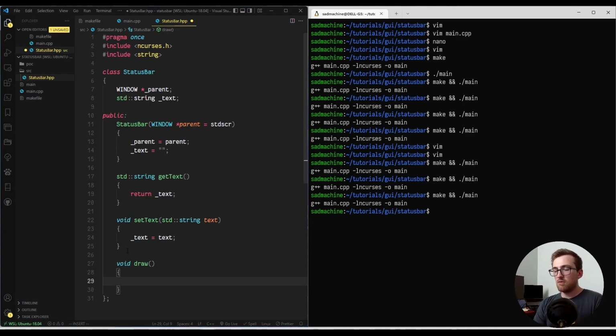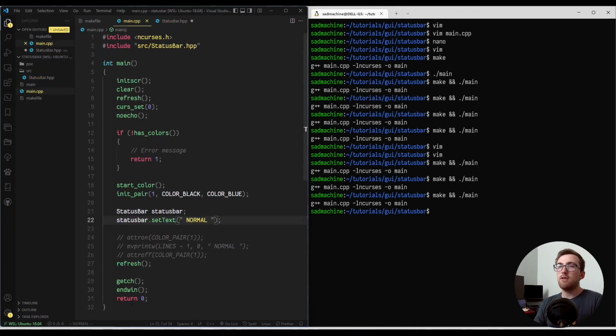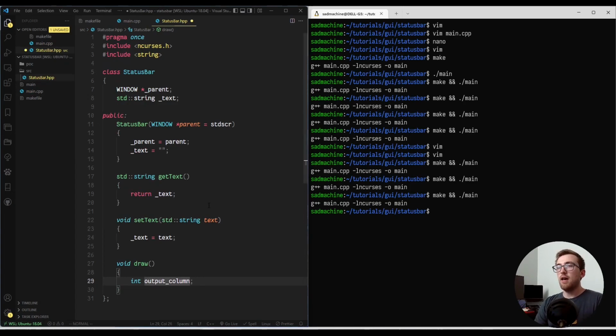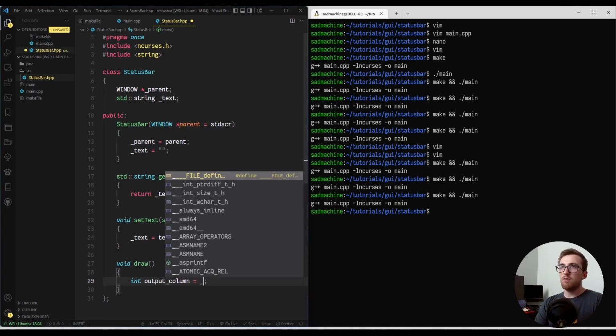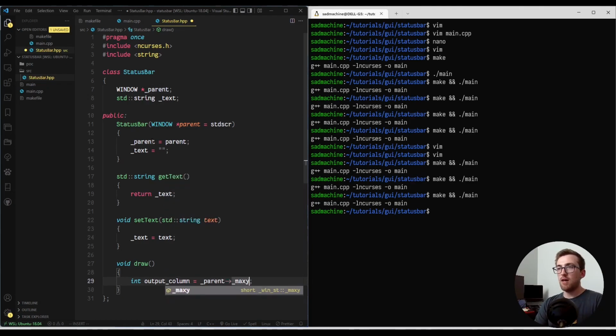Now, what we're going to do is first get our output column. So this output column is going to be the column that we're going to output to. So here we just made it equal to lines -1, but now that we're generalizing it, it has to be for whatever window we've been passed in. So it can't just be lines -1. It has to be the largest line within whatever window has been passed, whatever parent window we have. So that's going to be equal to parent underscore max y -1.